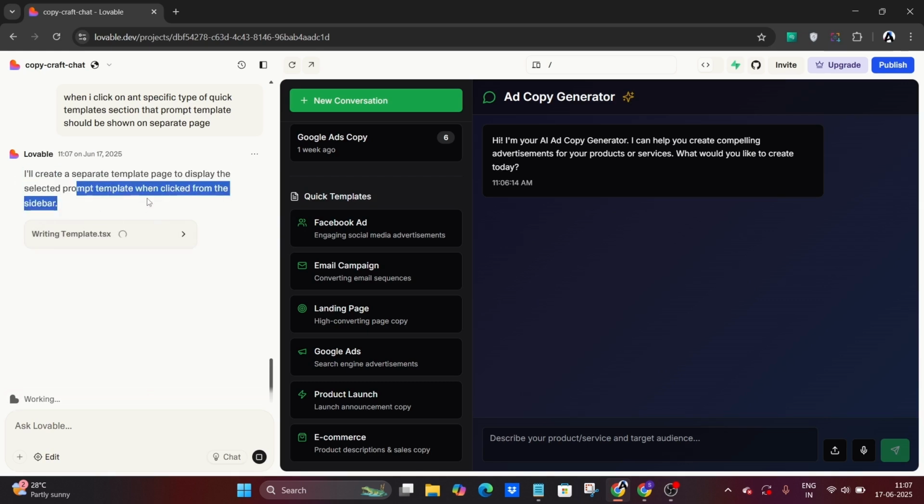I'll create a separate template page to display the selected prompt template when I click it from the sidebar. Okay, so what happens here, you need to be very specific. You can easily describe it here instead of writing the code yourself to create the page. You can just tell the AI that when I click the specific button, it should be done.